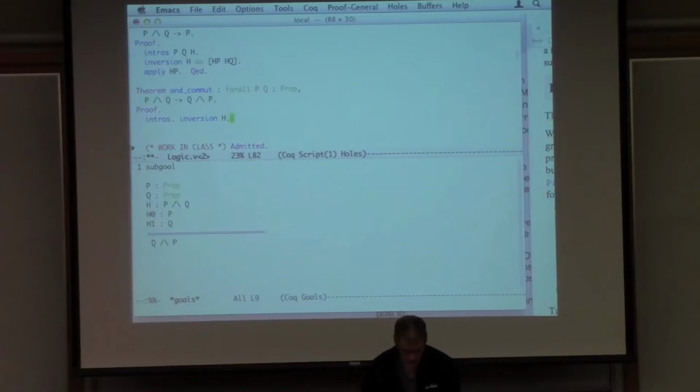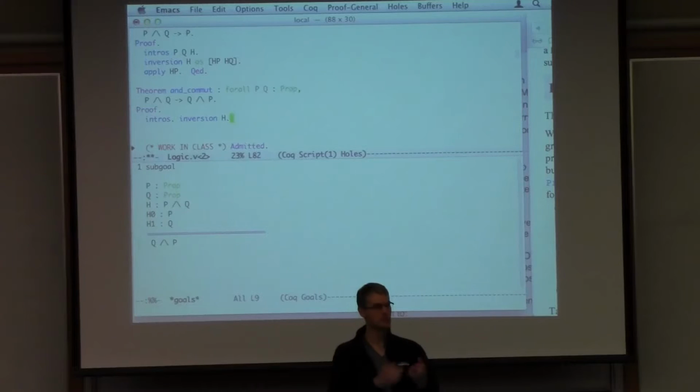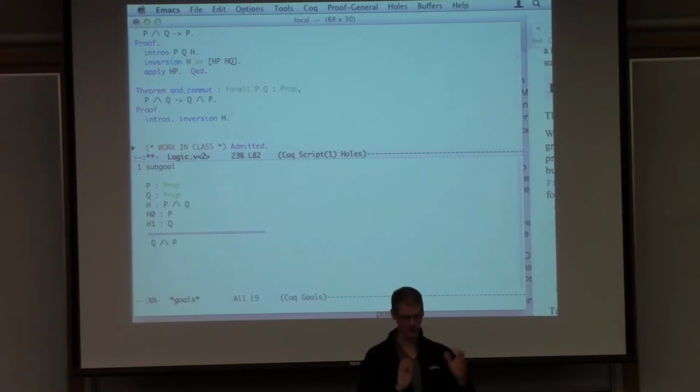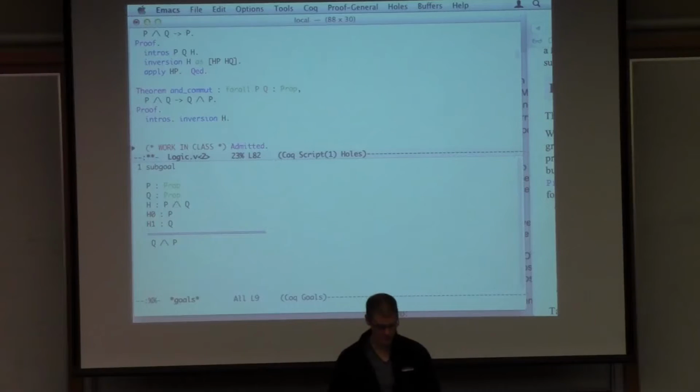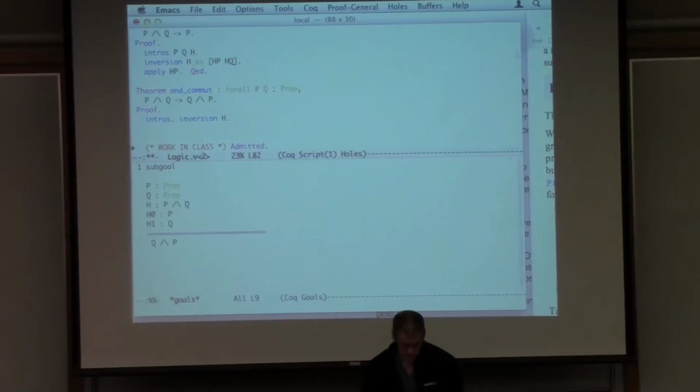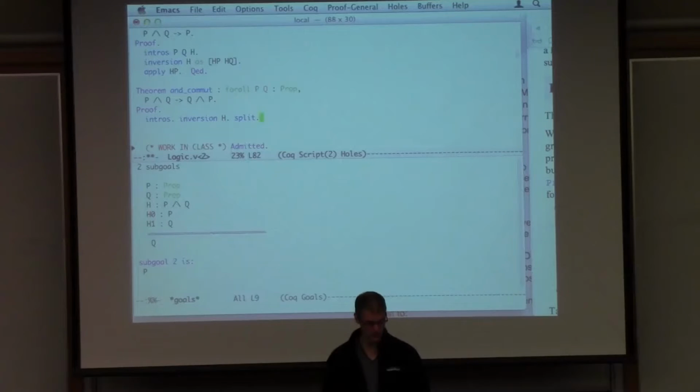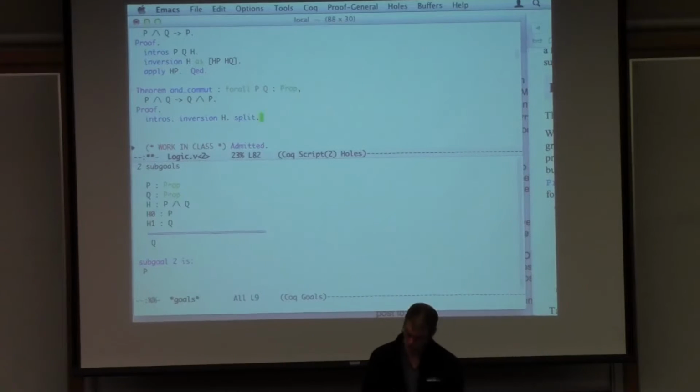So inversion H splits H, so it keeps H, but also dumps into the hypotheses the evidence that must have been used to construct H. So we have now P and Q. And now what? Split will give us two subgoals, one for Q, one for P, because we're trying to prove Q and P.